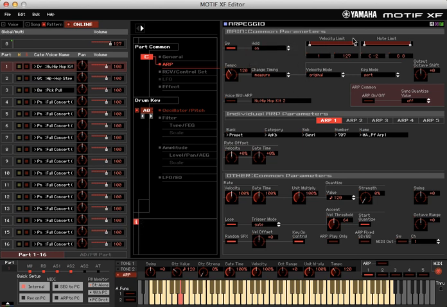And this is the velocity limit and the note limit. We're going to leave that alone for now. This is where you can set up the tempo. So if you click here, by dragging your mouse up and down, you can select the tempo that you want. We're going to leave it at 20 right now.